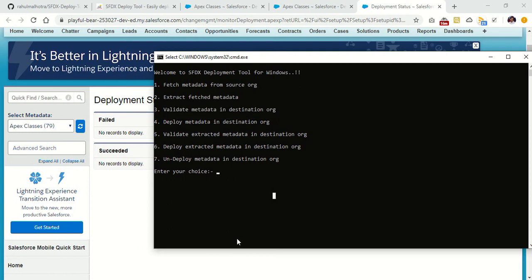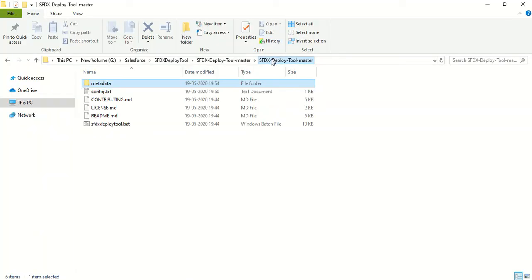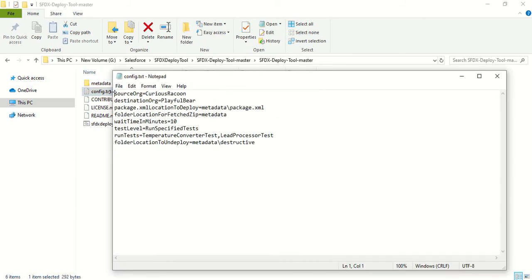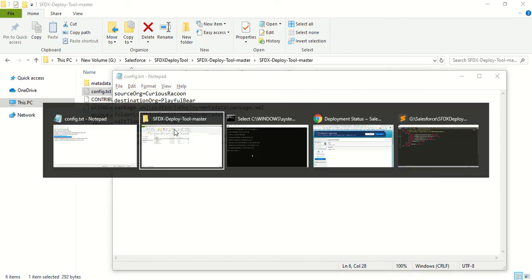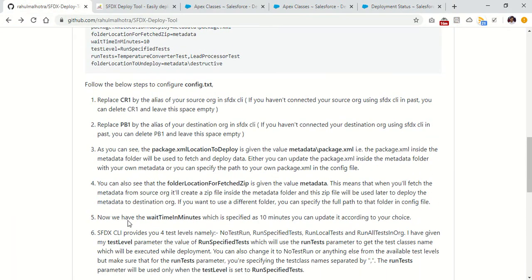When we are talking about validation, there are a couple of things that we should notice here. If you check out the config.txt again, you will see that I have an option named test level. So let's say you are doing a production deployment. In that case, you need to run all the Apex tests. So you have three options here inside the test level. They are named run specified test, or no test run, or run all test, or something like that. Just give me a second, I'm going to confirm it very quickly.